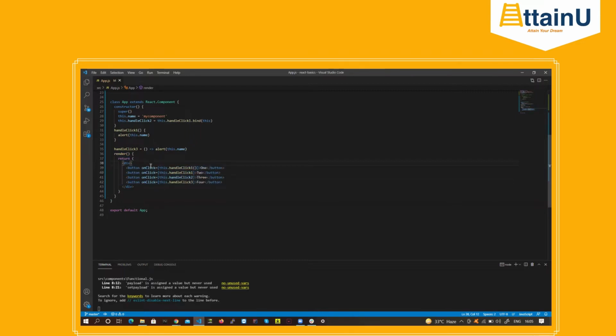Now let's dive deeper into how each and every event handler is getting attached. Coming to the top, on click of the first button, you can see this.click1, and we are calling the method directly here. In the second button, we are just passing this.handleClick1, so we are just passing the reference. The same thing with handleClick2 for the third button, and handleClick3 for the fourth button. Now these look the same, but they will behave differently.